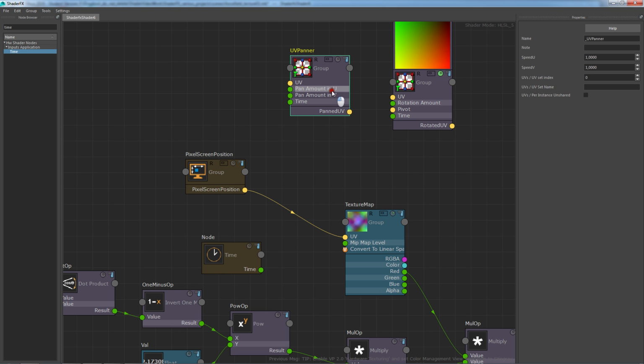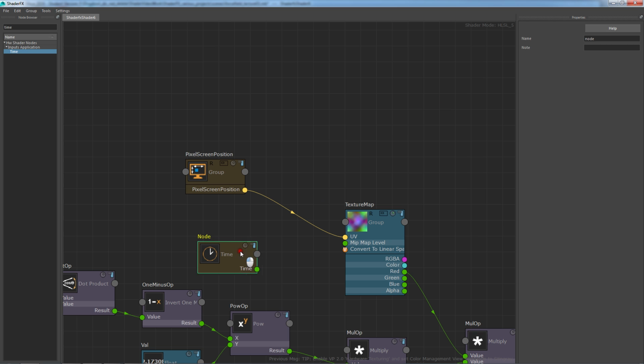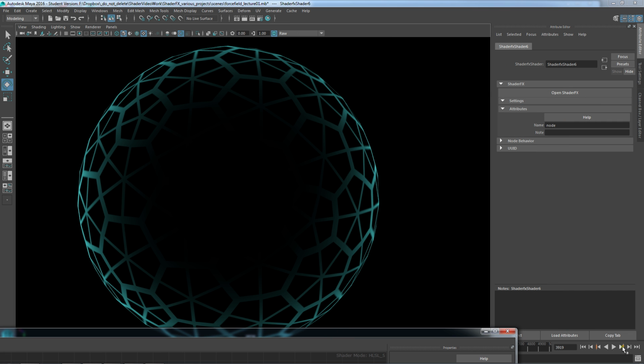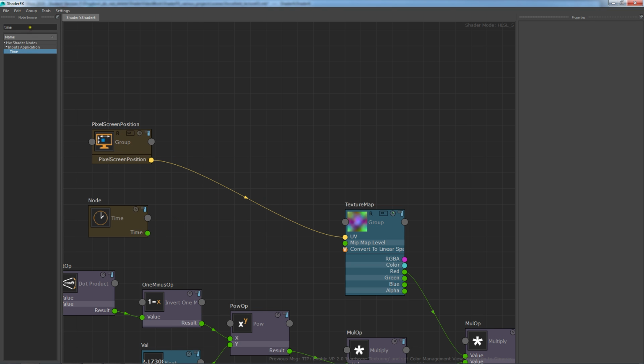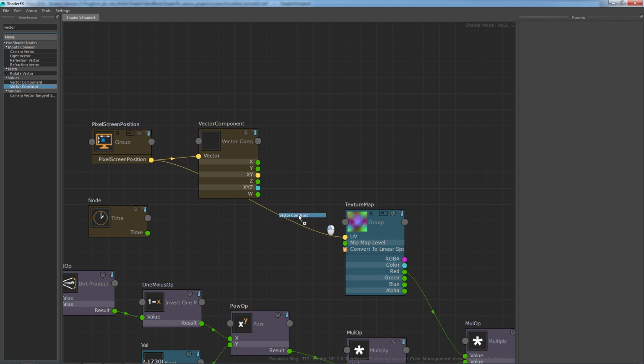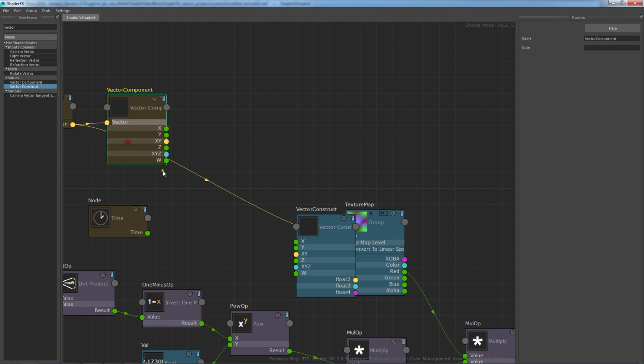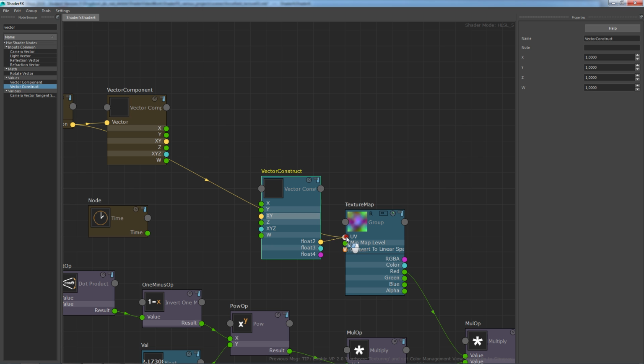So I think I'll just go ahead and delete these, and I'll just show you. This is the time node. The time node will give me an output value which will increase as I'm using playback in Maya. So if we were to take, for instance, let's use a vector component to break up this float2 data stream, and we'll need a vector construct later on to rebuild it. So I'll use that one there.